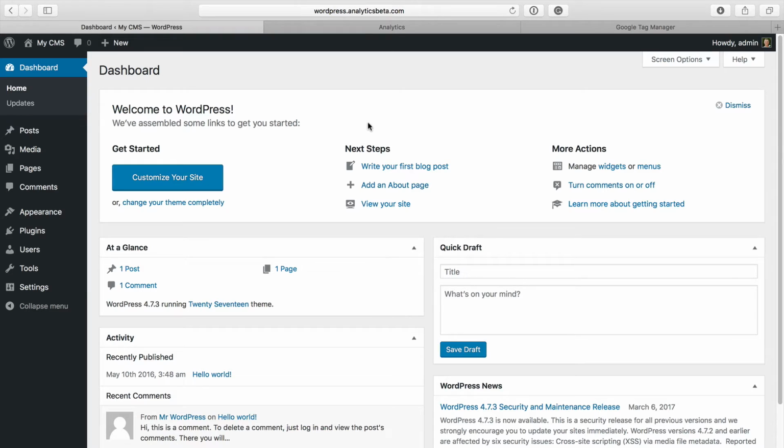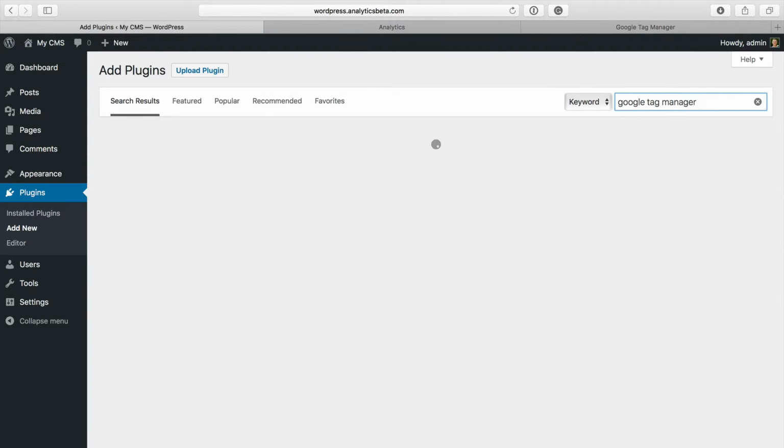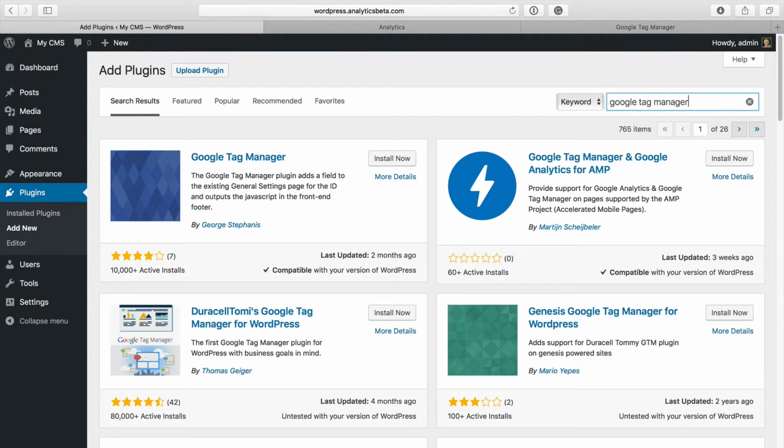The first thing that we want to do is head into plugins and click on Add New. So we're going to install the Google Tag Manager plugin. So now let's find the Tag Manager plugin. Now I recommend using Duracell Tomi's plugin, so let's click on Install Now for this plugin. And now let's activate the plugin.